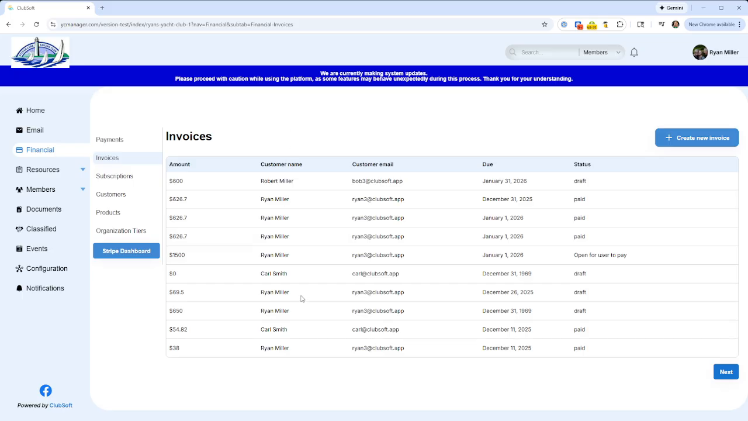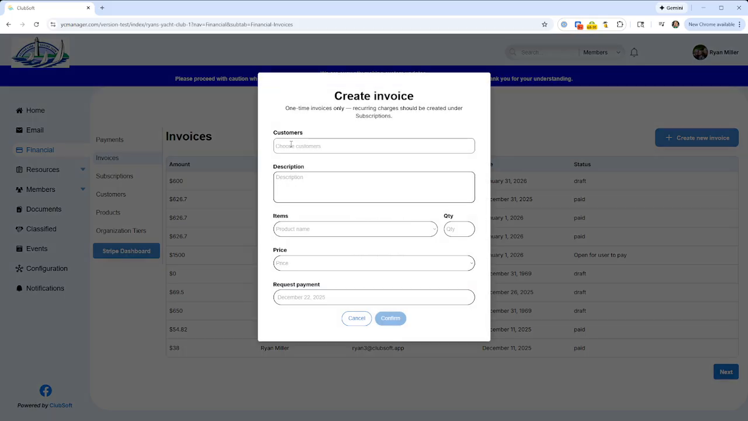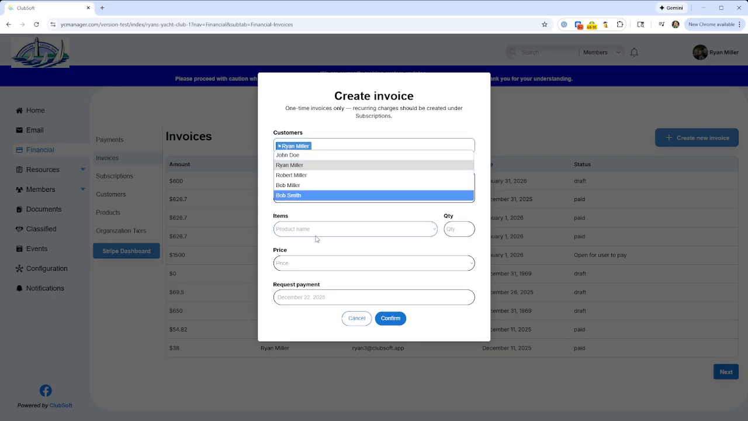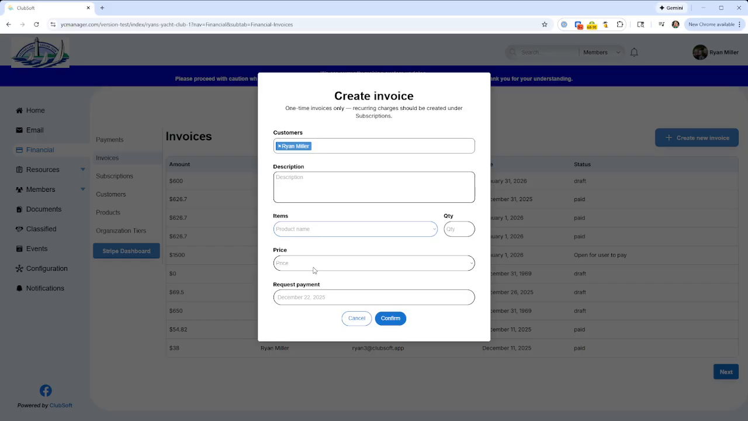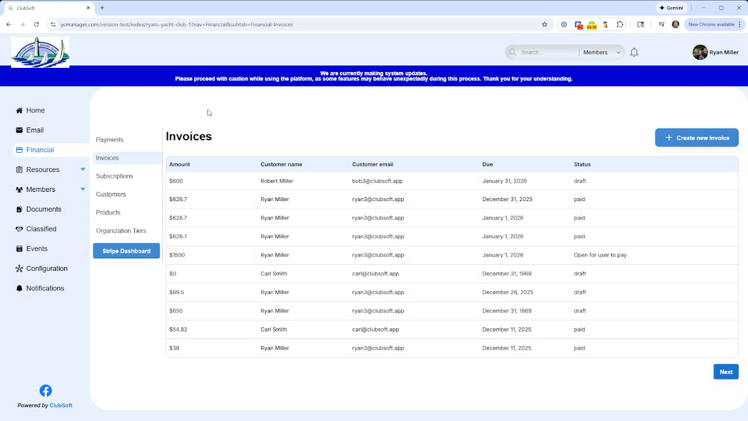Invoices is where you would go through and create a new invoice. You can do this in a big, large batch, so you can batch invoices to specific members or a group of members. Additionally, you can also send an individual invoice. So I can select multiple members, or I can send it to one member if I choose. Here I'll click the invoice or the product that I want to send. And then once I click confirm, it'll send that.